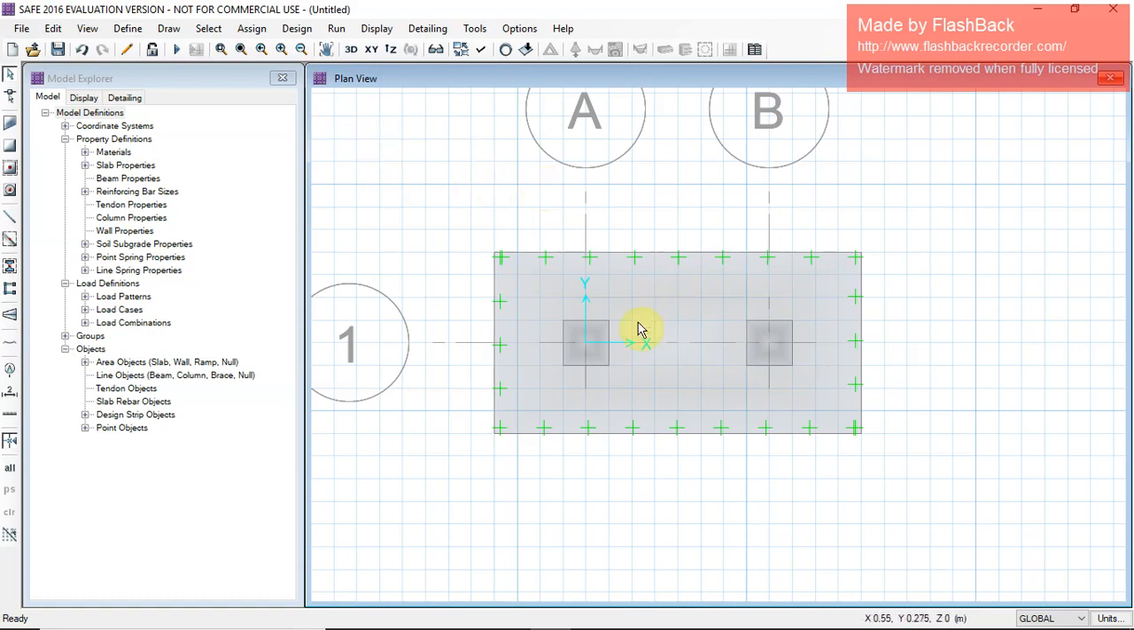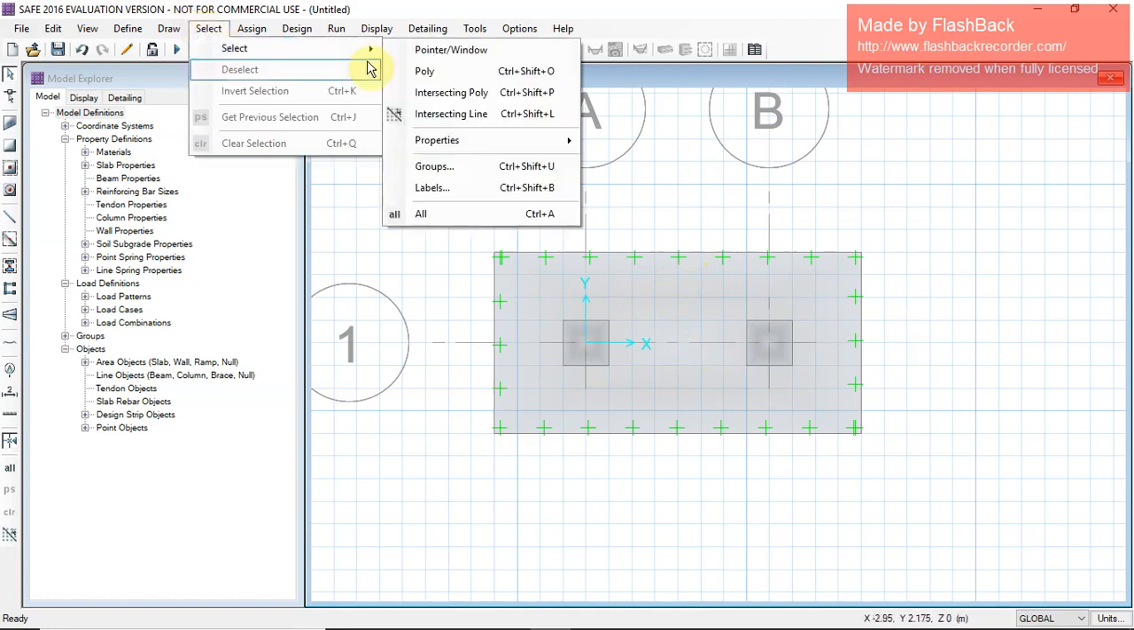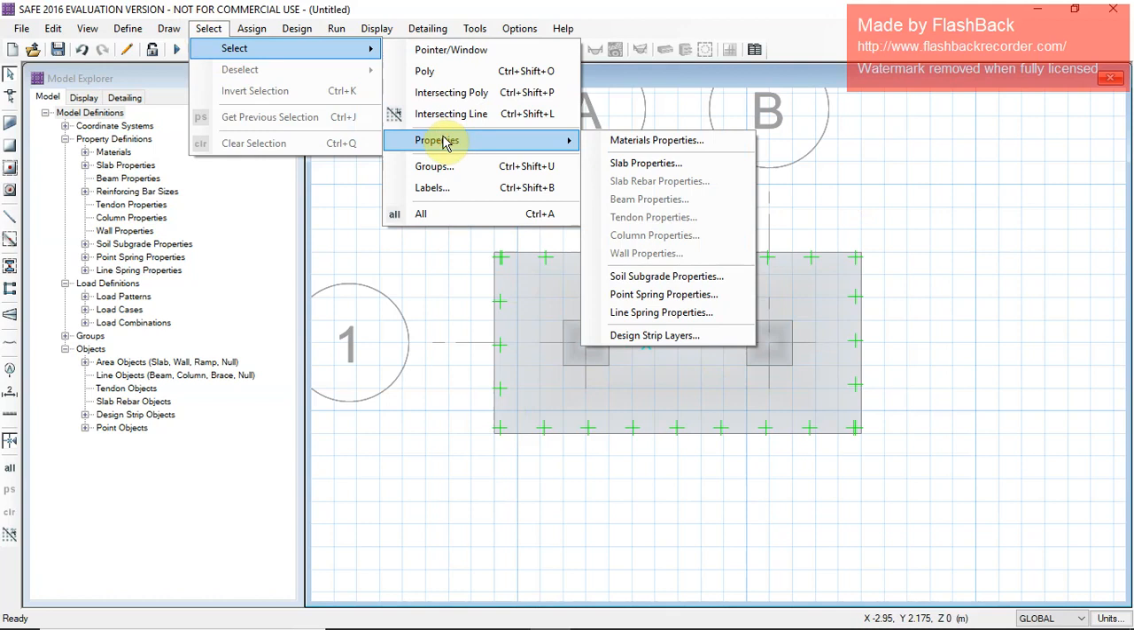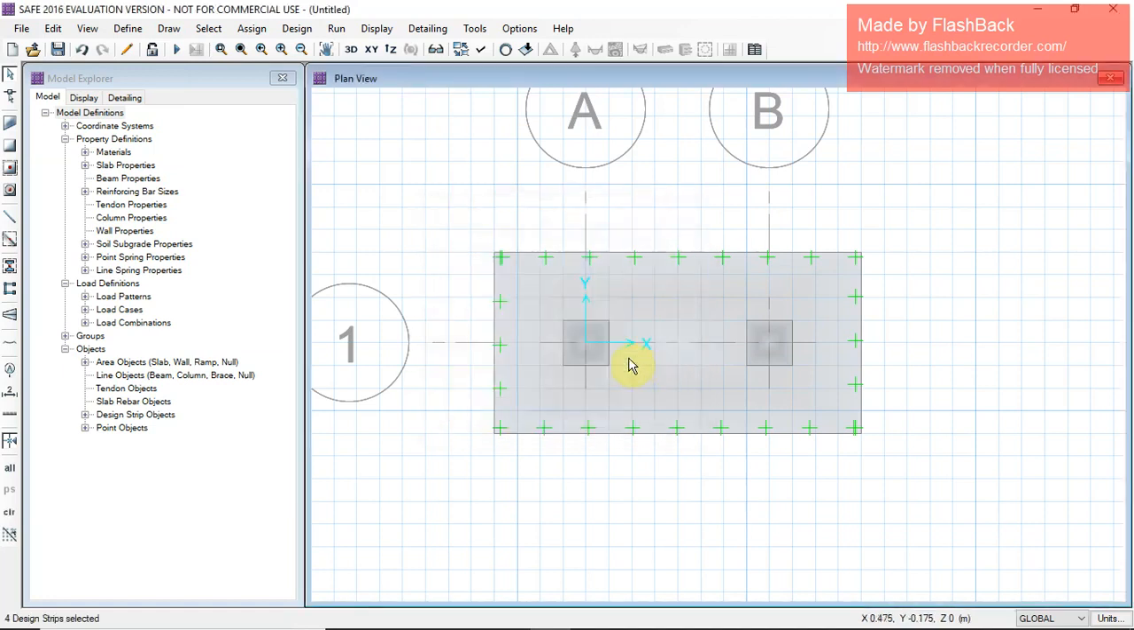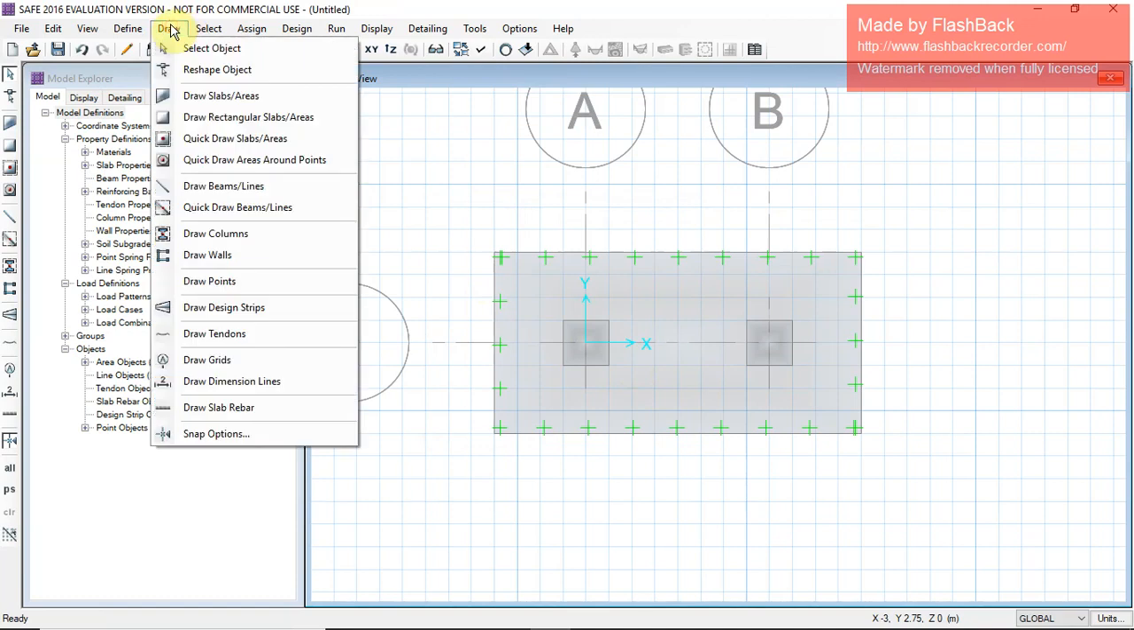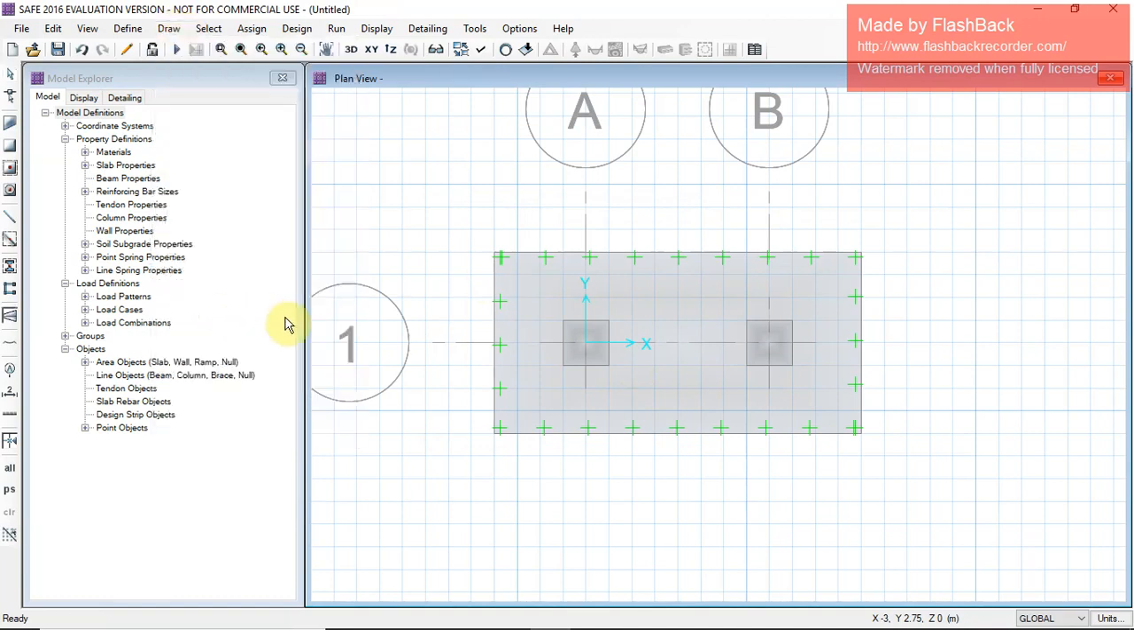Now you have to draw strips. So first you have to select and delete the strip data made previously. So first Properties, Design Strip Layers. Here you select all the strips at once, delete them in one go, and escape. Now you have to design strips. So, Draw Design Strip.